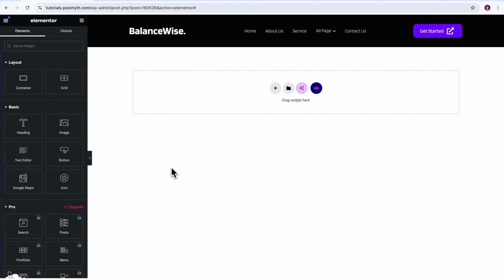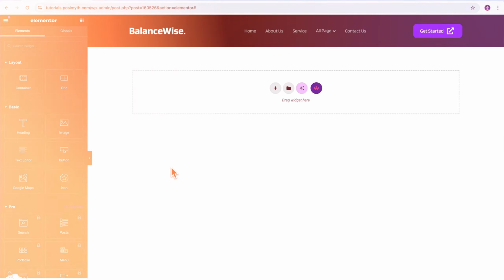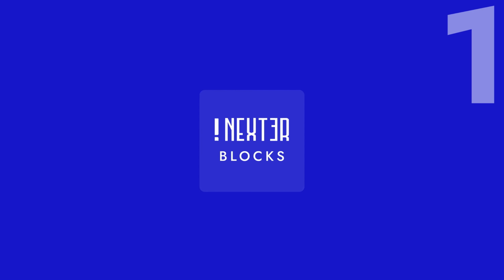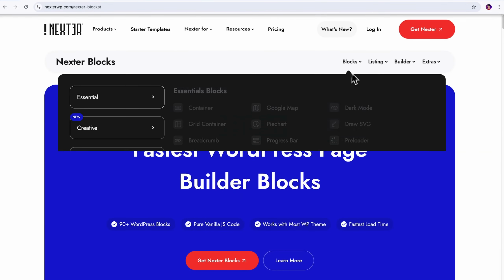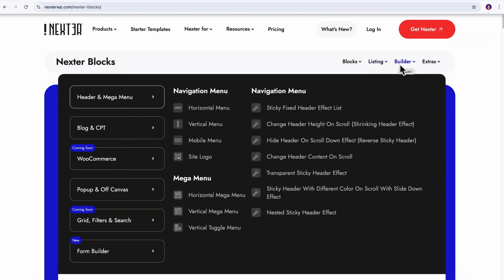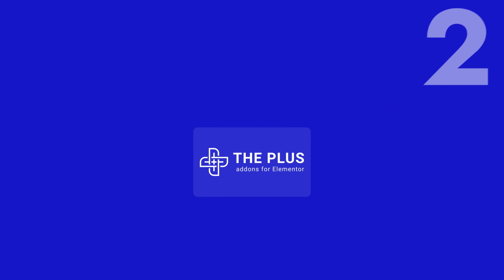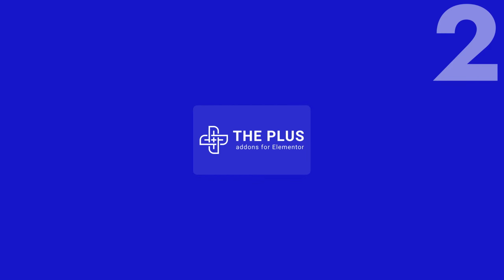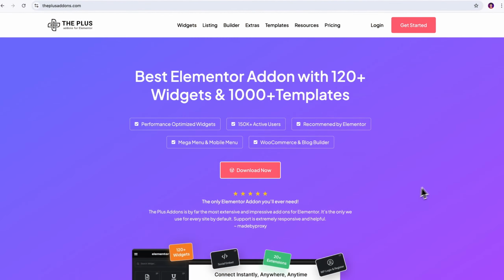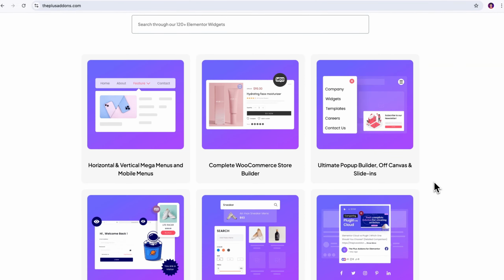Now, if you're someone who prefers to build from scratch or wants more flexibility, here are two more options worth checking out. First one is Nexter Blocks. If you're using Gutenberg, install this add-on to unlock more advanced blocks, especially for navigation menus. Second one is The Plus Addons for Elementor. If Elementor is your go-to option, this toolkit gives you powerful design widgets, sticky effects, mega menu, and way more control over your design.